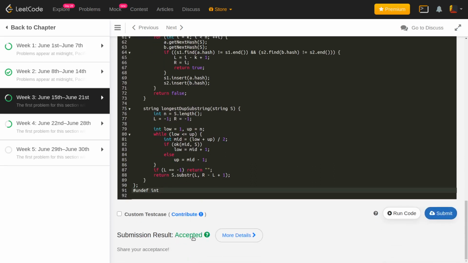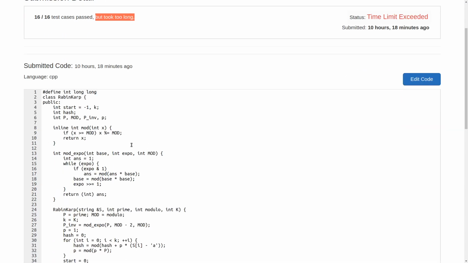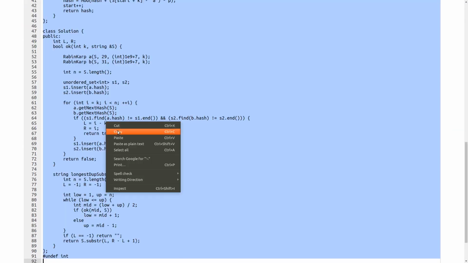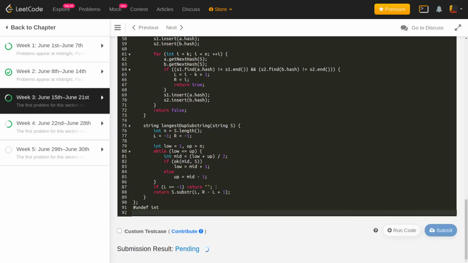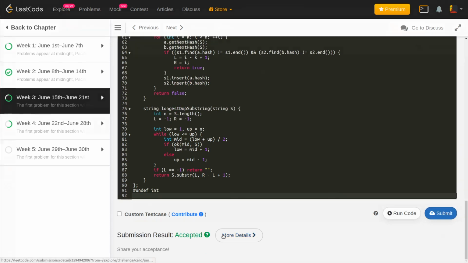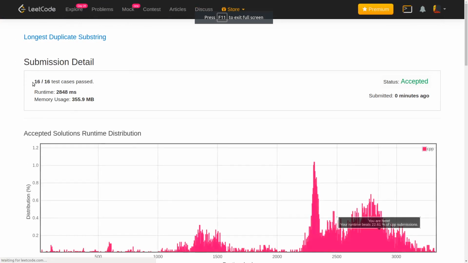Okay, so as you can see now, this is the same code that gave me a TLE, though it passed all the test cases, but it took so long. So that's why it gave me a TLE. And if I just copy this code and paste it here again so that I can show you what's the problem with this thing, and if I just submit this now, it might give me accepted. As you have seen, it just gave me accepted, right? Okay, so that's an accepted. And if we go to the more details part, you'll realize that the time it's taking is really too much. It's almost like 3 seconds here, and all the test cases are passing.